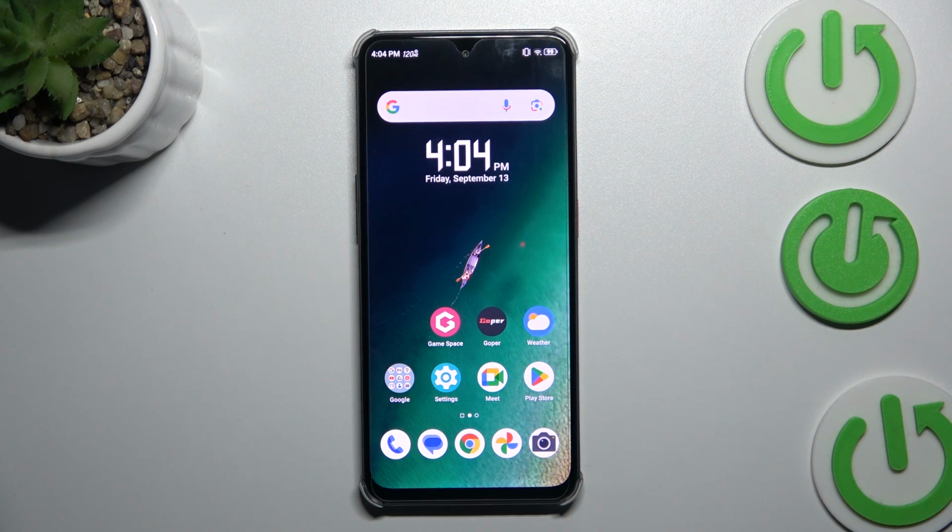Hi everyone, in front of me I've got Nubia Neo 2 and let me share with you how to change system language on this device.